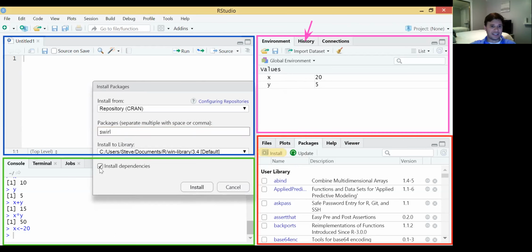And I always like to leave this checkbox there to make sure it also installs any other packages that this particular package relies on. If you don't click that install dependencies and you're running the package and you're calling commands from that particular library, and those commands rely on other prerequisite packages being installed, you will wind up getting errors or warnings that will force you to install those packages anyway.